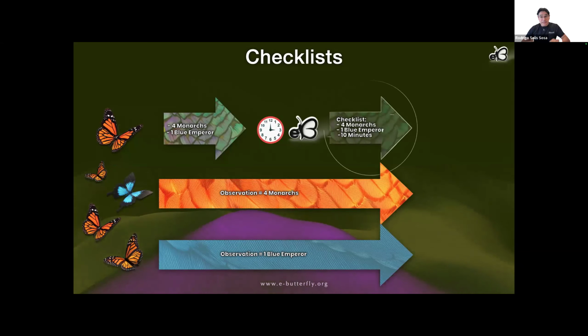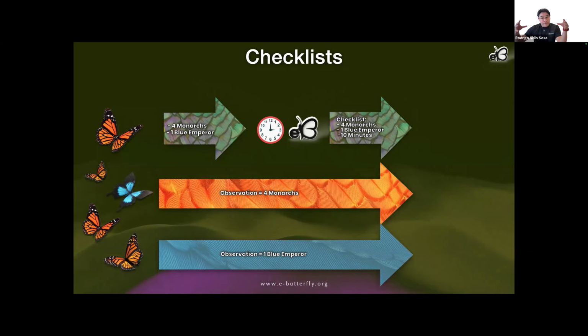So the final package is I saw 4 monarchs and 1 blue emperor over 10 minutes. So why is it that important? Well, let's boil it down to an even simpler example. If I tell you that I ate 5 cookies, it is not the same if I ate those 5 cookies in 5 seconds or if I ate them in 5 hours.